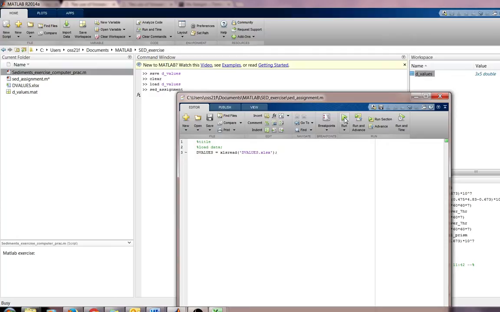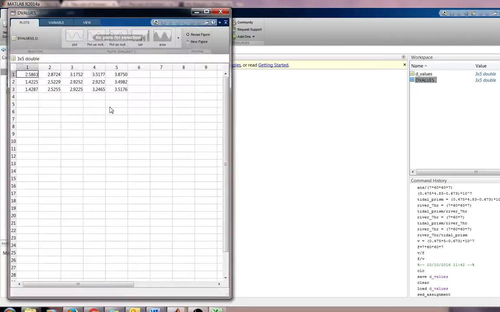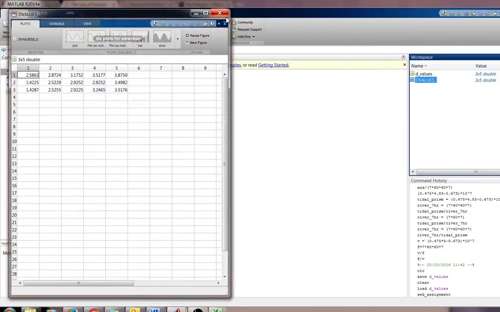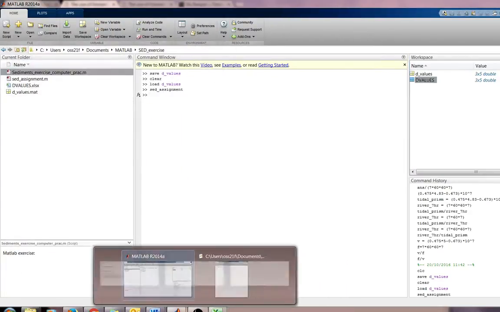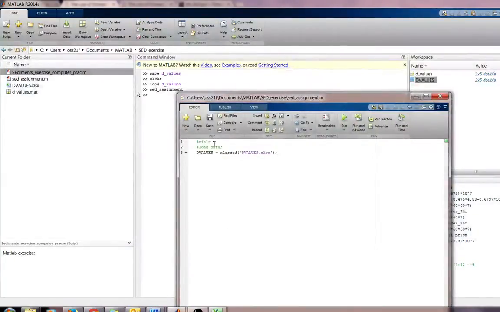And then if I run that, you see that d values appears in my workspace. Really important to start with a clean workspace. We'll do that.